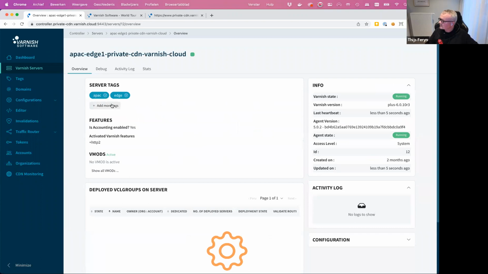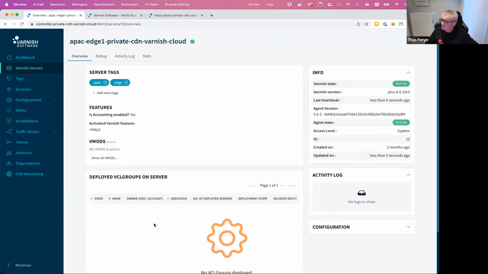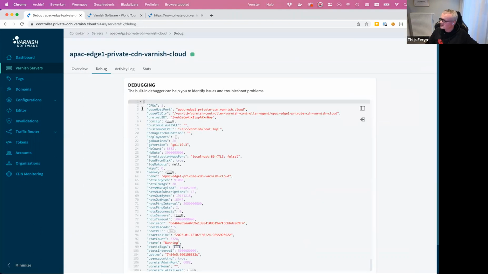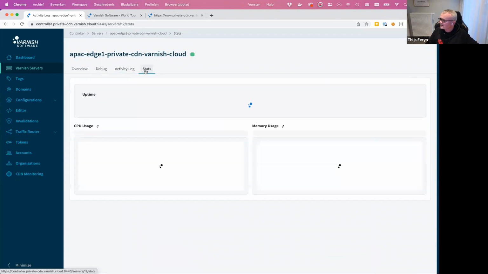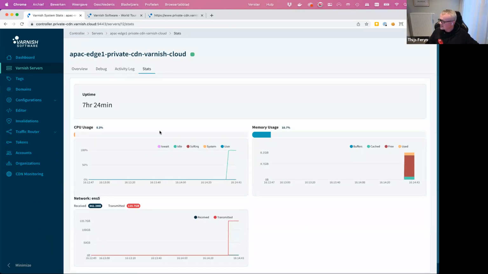When I click, you could see the tags, you could see what capability it has, what modules it has, what deployments it has. For now, there are no deployments, but that will change in just a minute. There's some debug information that is always convenient to use, an activity log, but not a lot happening here, and statistics on how this very server is behaving. It's up for 7.5 hours. I'll shut it down after this session. There's some CPU usage, memory usage, and network consumption throughout.